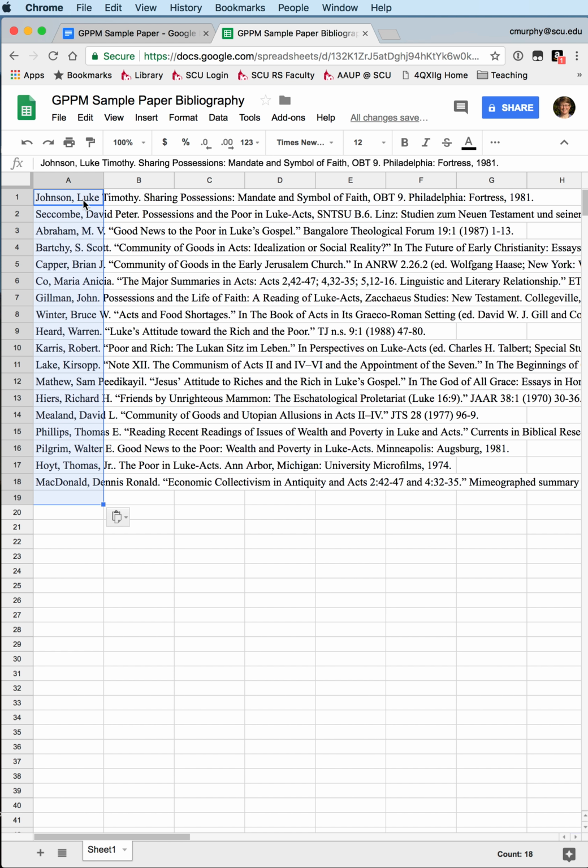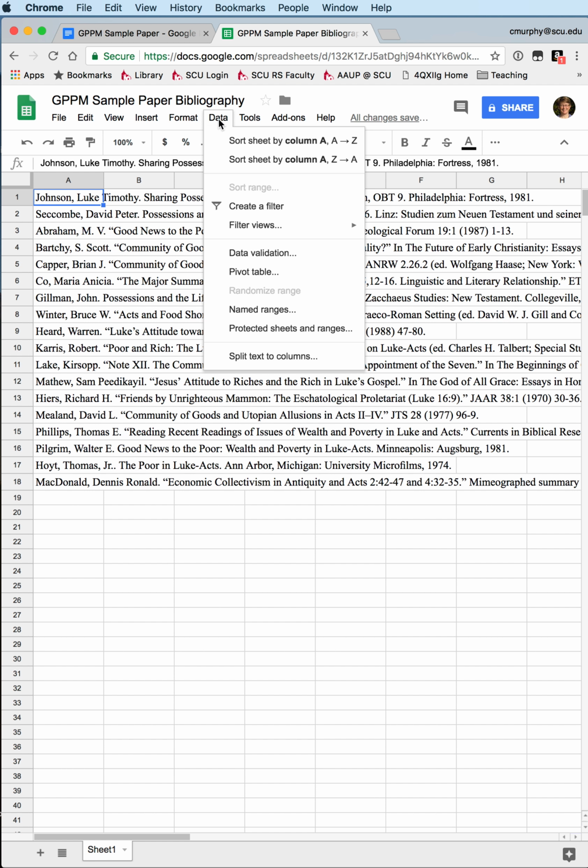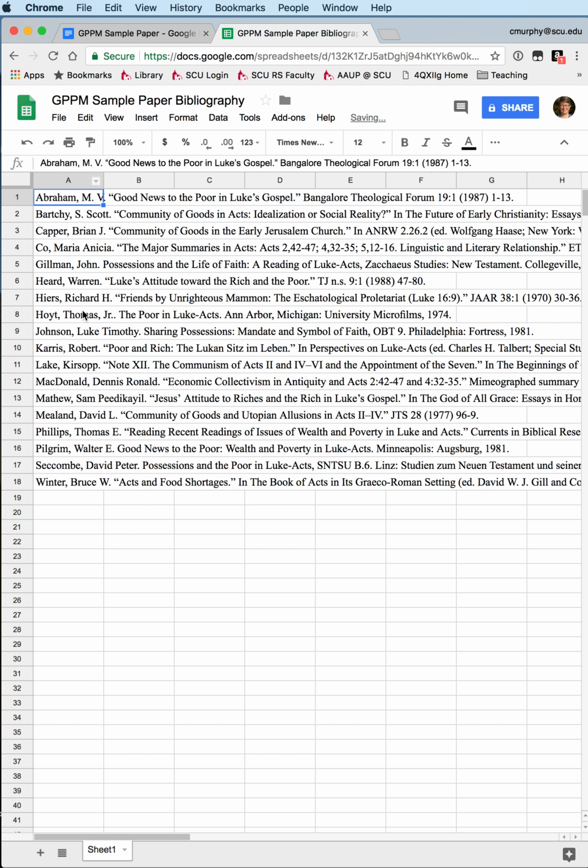Google Sheets allows you to alphabetize, so just go to Data, Sort Sheet, and you're sorting by column A, which is each of these entries starts with the author's last name, and it sorts them all alphabetically. And now what you want to do is copy and paste these back into your document. You can't do it directly because if you do, you'll bring in all of these rows as separate rows, and we don't want to do that.